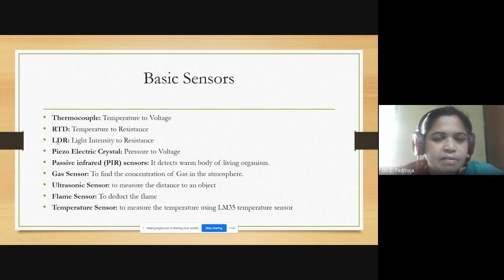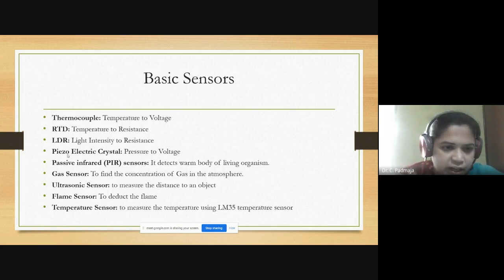So what is LDR? Light dependent resistor. This particular LDR sensor depends upon the light intensity. As the intensity varies, the resistance of that device also changes. That is the principle. And similarly, the piezoelectric crystal depends upon the pressure on that particular crystal, and that pressure is converted into voltage upon sensing that stimulus.